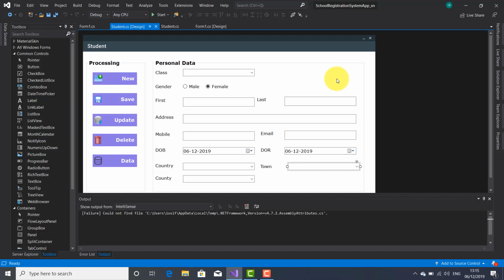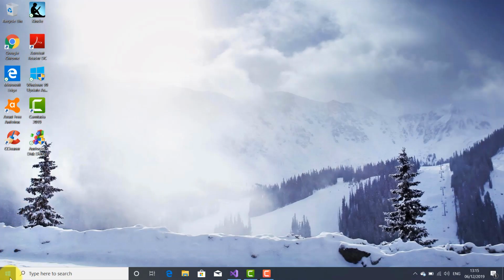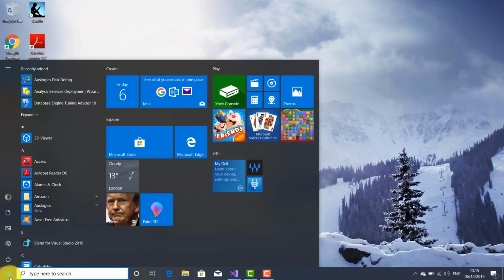Now I intend to create the database which this application will rely on, and some of the tables of this database. I mean the tables for the country, for county, and for town, which this student form has as combo boxes. So in order to create a database and those tables, I have to release Microsoft SQL Server Management Studio.